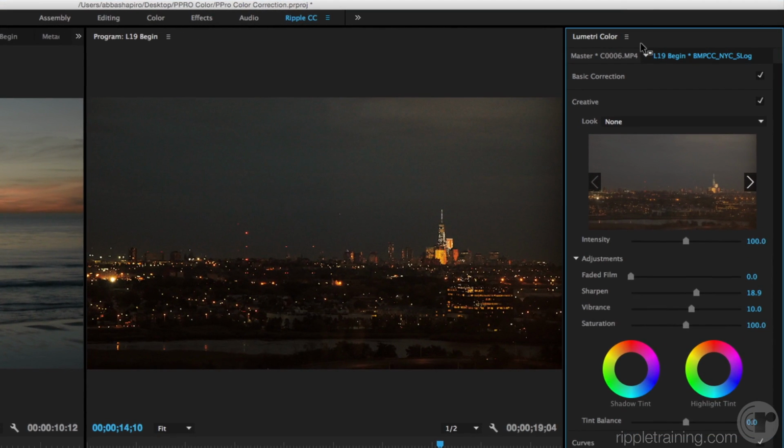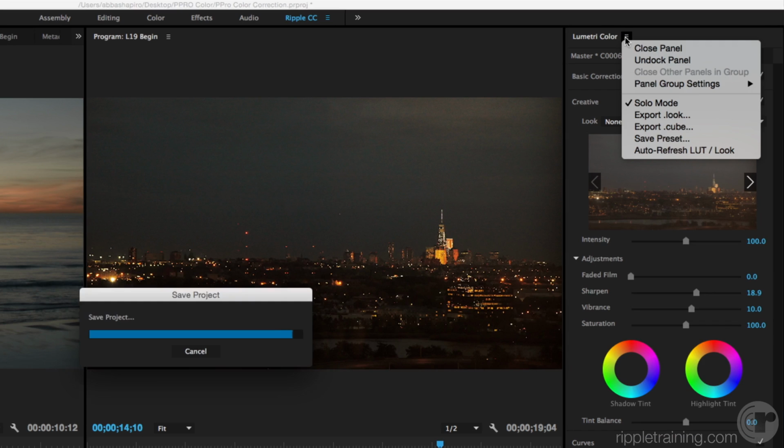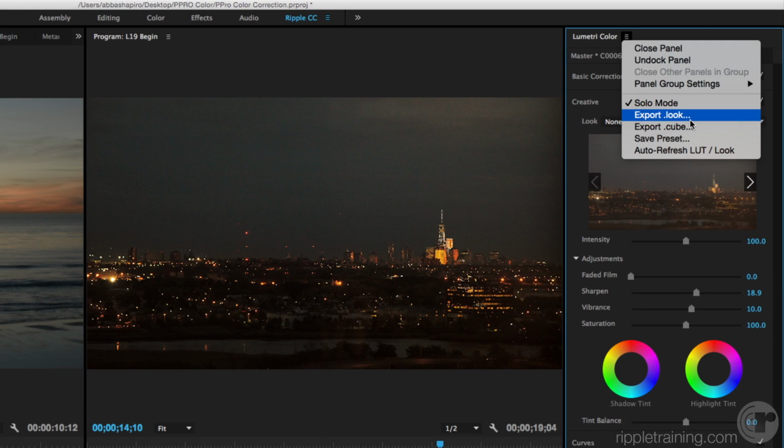To export this, I simply go to the drop-down menu at the top of the Lumetri color panel, and I can export a .cube file. Now you'll notice there's also a .look file. We're actually going to explore that in the next lesson when we start applying looks to our footage. But if I export it as a .cube file, this can be imported into most any other color grading program as well as back into Adobe Premiere.